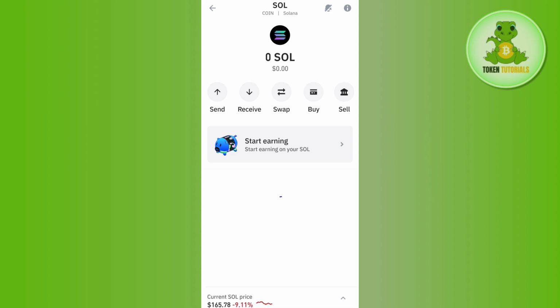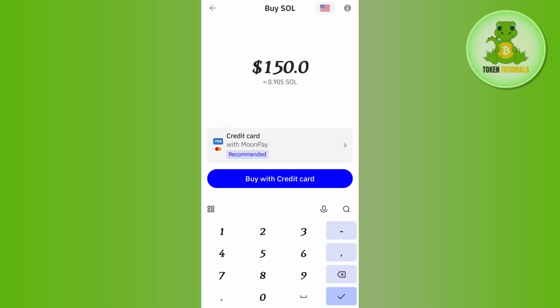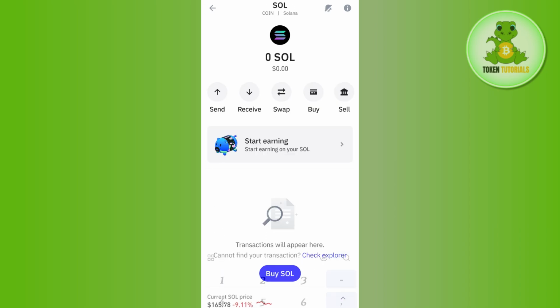Now over here you will see a bunch of different options like send, receive, swap, buy and sell. So if you don't have Solana in your Trust Wallet account, you can directly purchase it here. For that you need to tap on the buy option, enter the amount of USD that you want to spend in order to purchase Solana. Select the payment method and you just have to simply conclude the payment method on the provider's website.